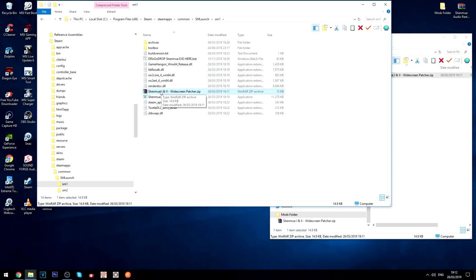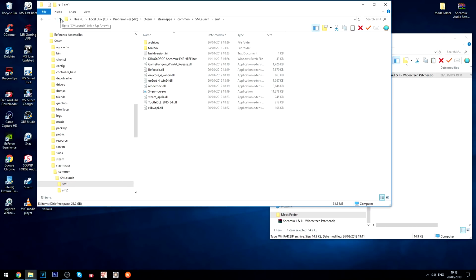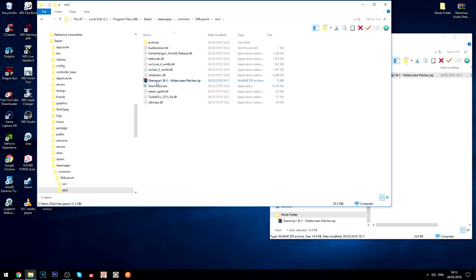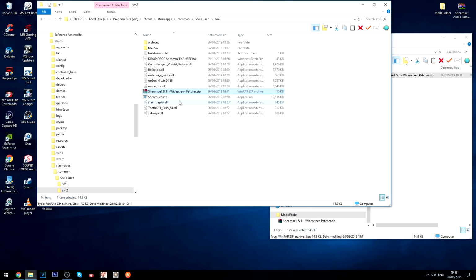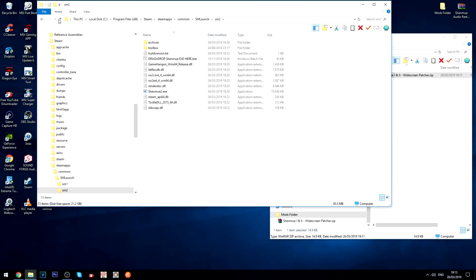And you'll see a few files have been added into the SM1 folder. We will delete the zip file because we don't need it anymore and we don't like clutter. Exact same process for the patcher zip file in the SM2 folder. Right click, extract here. The same files will be added in here, and then we can delete the zip file.